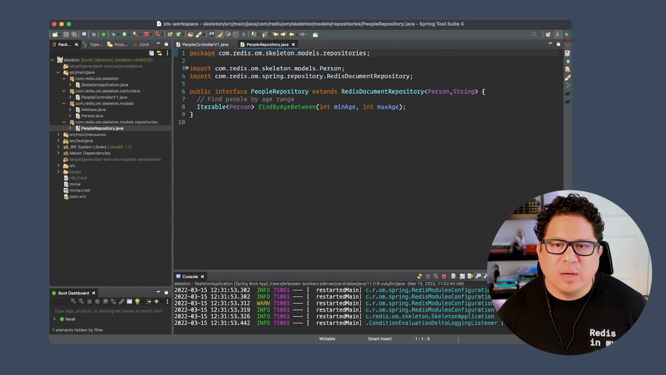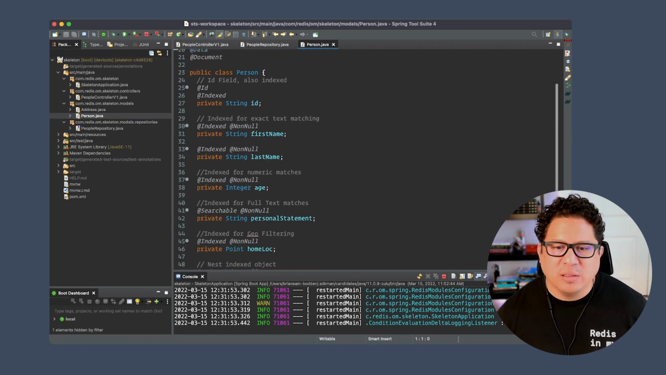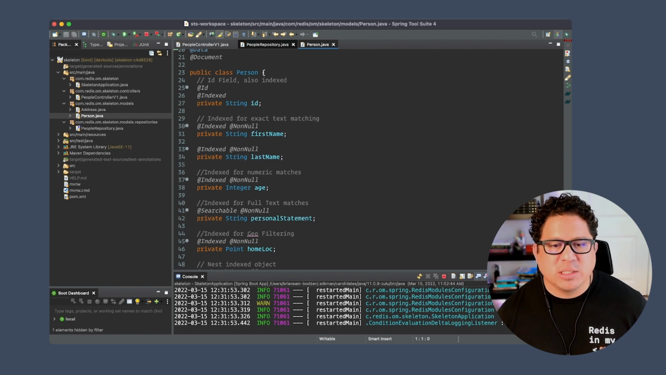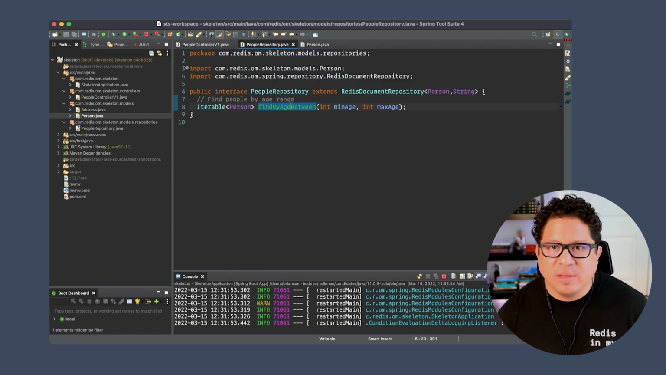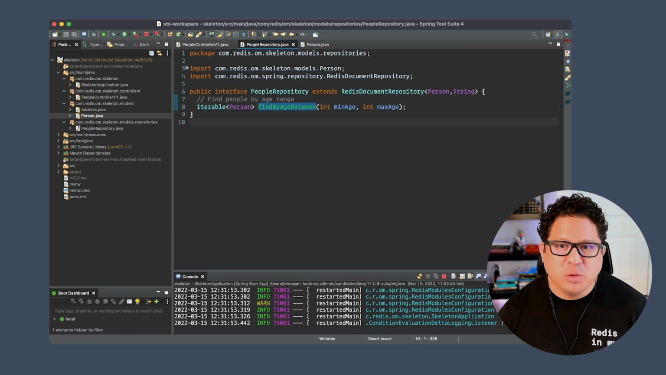And to do that, we use the find by, then the name of the field that we are targeting, which is going to be the age field in our person object. So remember, we have an integer age field in our person object that is indexed. And obviously, you can only create searches against fields that have been indexed. And the between predicate basically tells the underlying repository that we're going to expect two values, and it's going to be a range search.